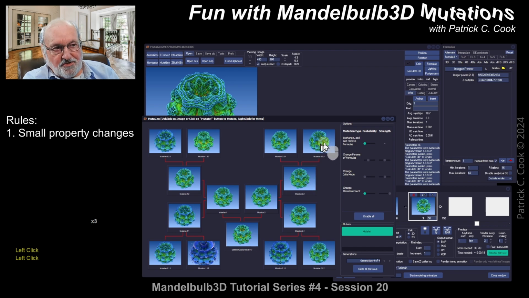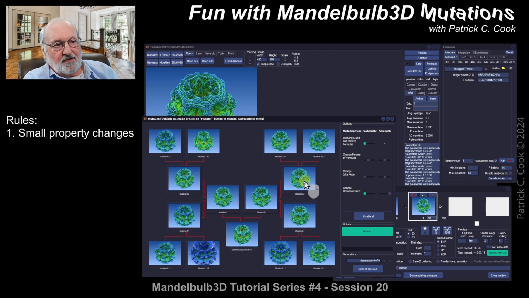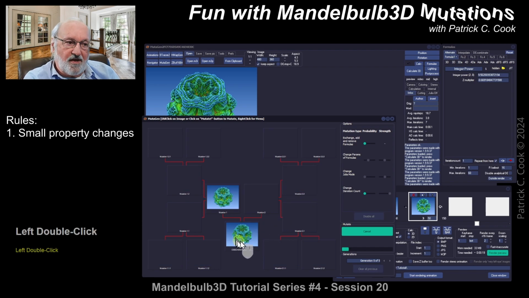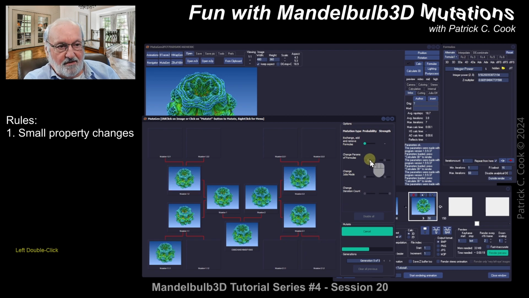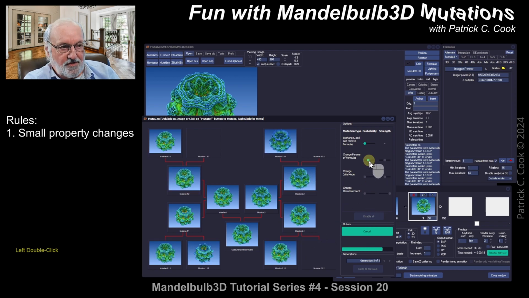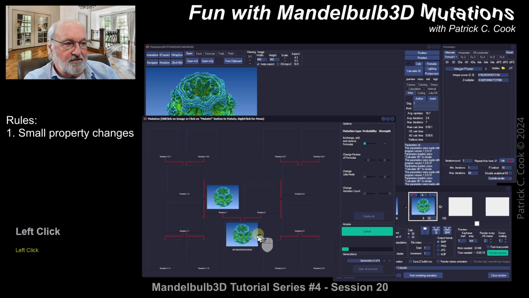I don't see much difference in this next mutation, but I don't want to jump all the way over here because I'm afraid that I'm going to have too much of a property value change. But what I am going to do is double click and make that my new base, and let it go ahead and mutate based upon minimal changes. I'm not seeing a whole lot of change here. So I'm going to mutate again.